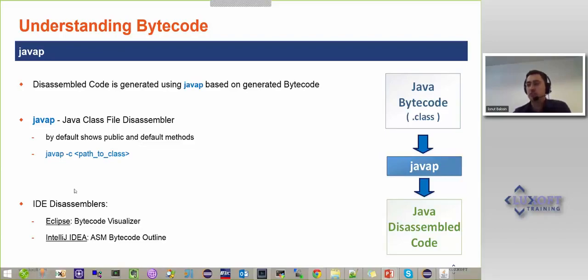If you are using, for example, an IDE, I recommend the Eclipse Bytecode Visualizer. We will see it during this presentation. And if you are using IntelliJ IDEA, there is another one. It's called ASM Bytecode Outline.